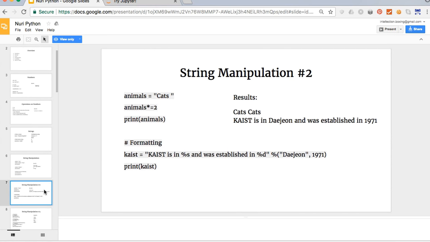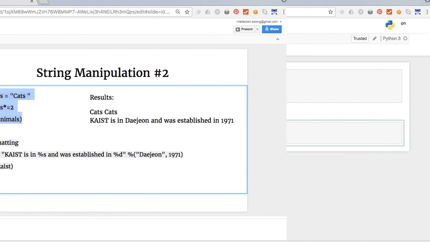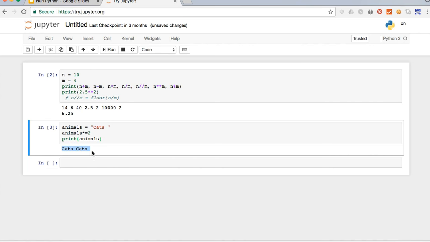Okay, let's check another example. There's also multiplication for strings. It's not the same as for numbers. In our case, it's just going to replicate the string. So animals times 2 is the same as animals plus animals. Let's run it. So we got cats space cats.